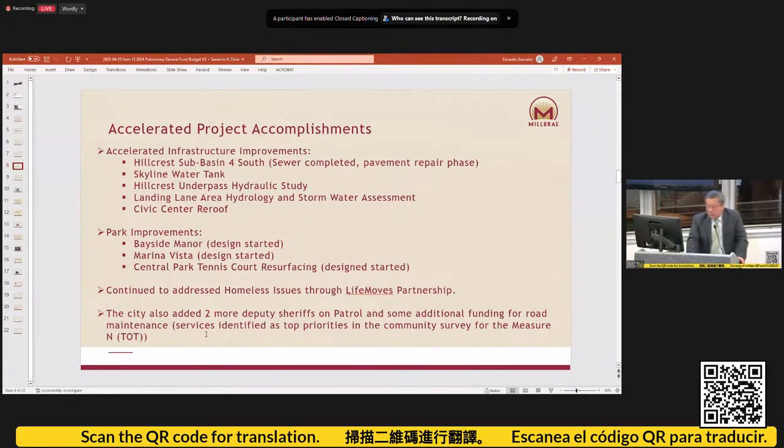So just a little aside about some of the project accomplishments that we've had over the last year. We've completed the sewer portion of the Hillcrest Subbasin 4. A very big project is Skyline Water Tank. That was one of our largest water projects that we've ever had. And then the Hillcrest Underpass, Landing Lane, as I mentioned before, the Civic Center re-roof, and we're starting on the park improvements, including Bayside, Marina Vista, and Central Park as well.